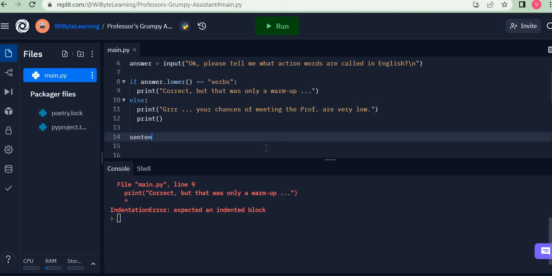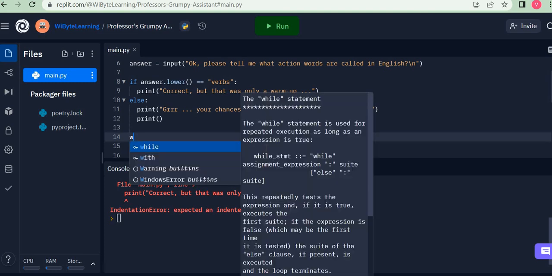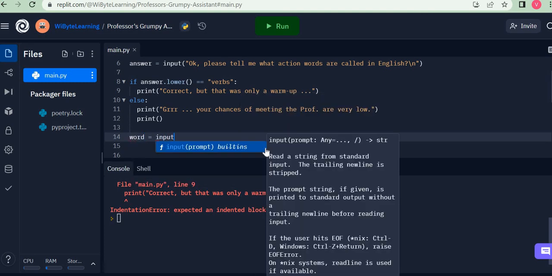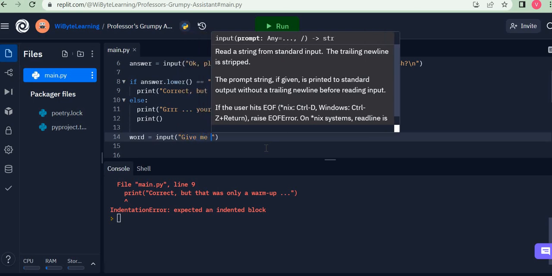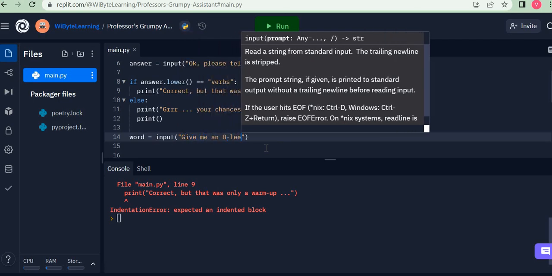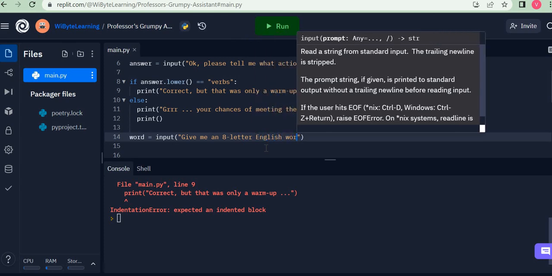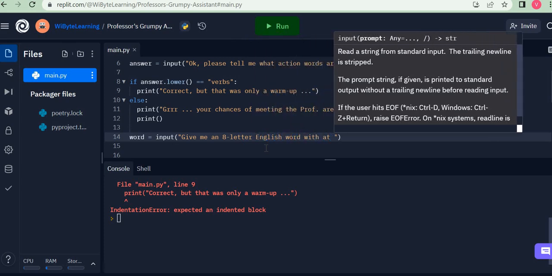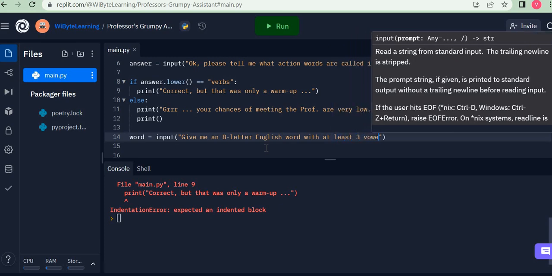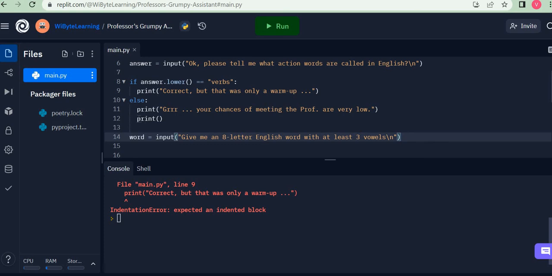So I can say word is equal to input, give me an eight letter English word with at least three vowels, right? So this will be the next question. We'll talk about this separately, but the point I'm trying to make is that I have two situations here. In one situation, I'm putting this print here with an indentation. Notice I've given an indentation here, and in another case, I'm putting it without an indentation, right? So let's see what's the difference between these two.